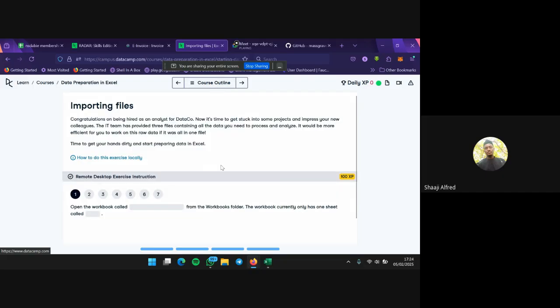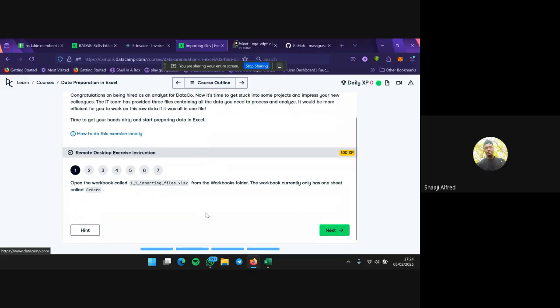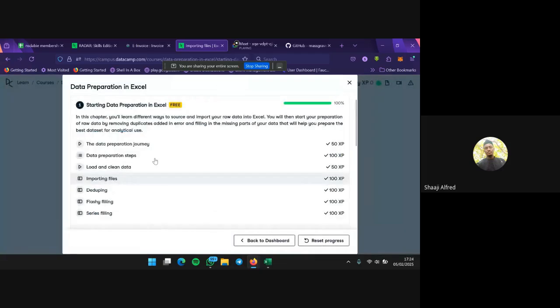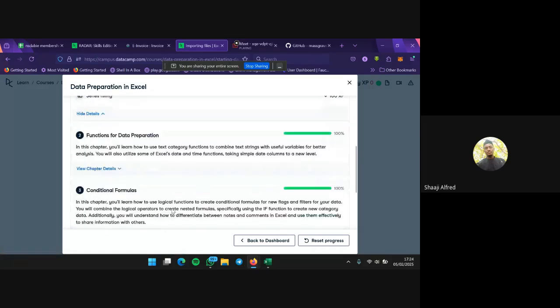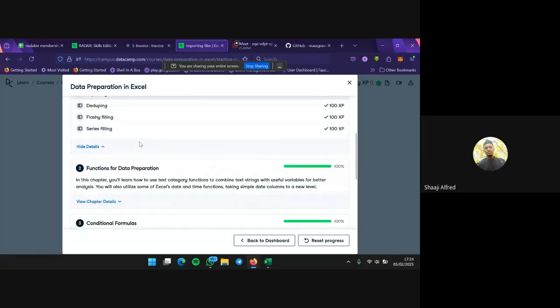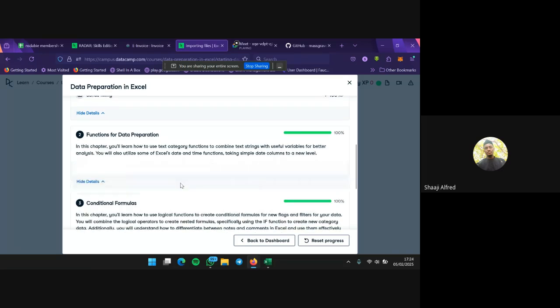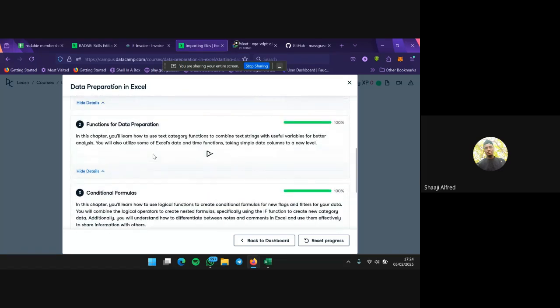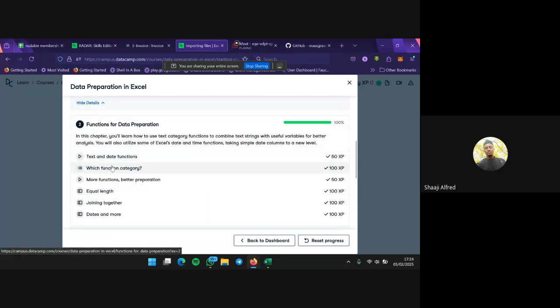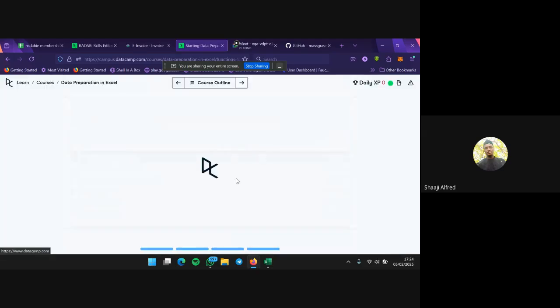So it is essential. Okay, importing files. I think this is no big deal. Let's just jump forward. Please, if you have any question, you can ask. I'm just going through all this to see what is most important that we can talk about. Flash fill, we've been using flash fill. Let me just jump down to functions so that we'll look at what is going on here. Okay, text and date functions. Good.